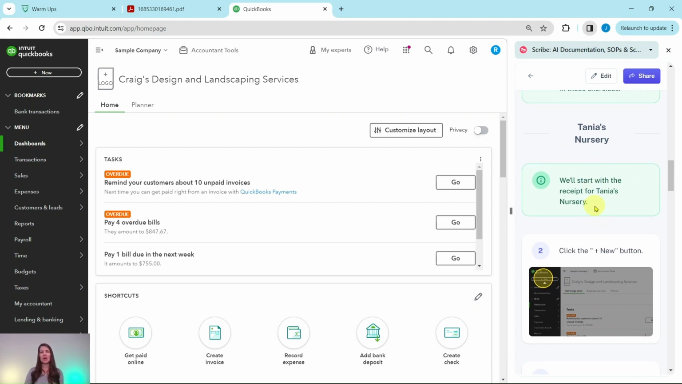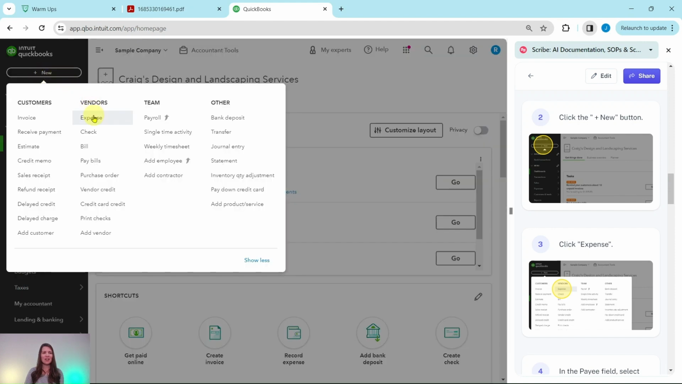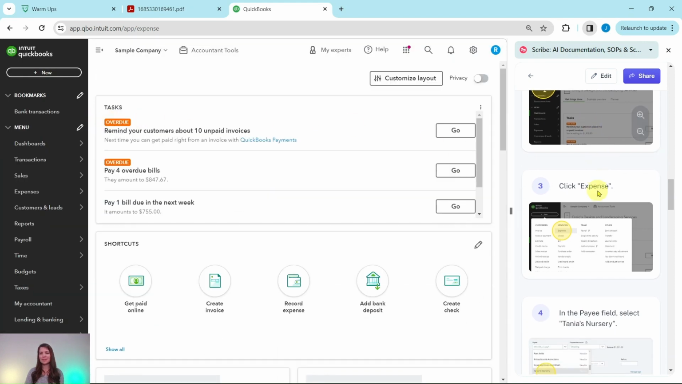The first one we will work with is Tanya's Nursery, that receipt. So to create that expense transaction, we need to click on the plus new button and then select expense. So the plus new button is on the top left corner of the screen. Click on that and then under vendors, select expense.